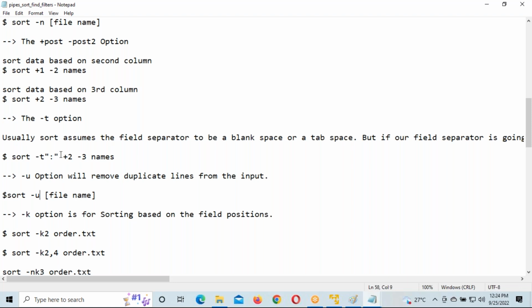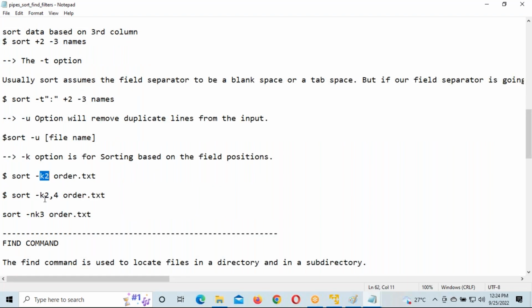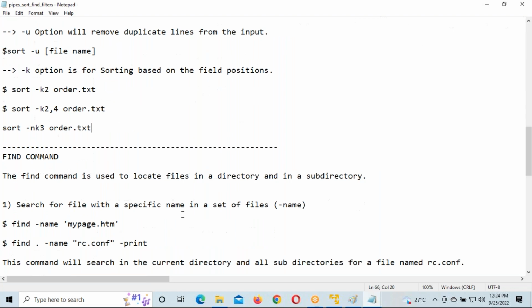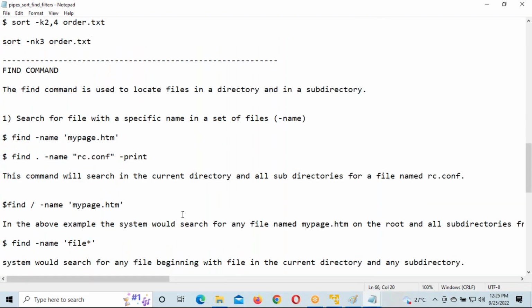Positioning, either you can use plus hyphen field numbers, otherwise -k2, -k3, like this. Either way, you can position the fields. This is the sort filter. All of it clear? This is the sort filter. Next, find filter.